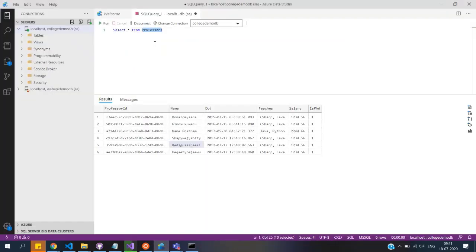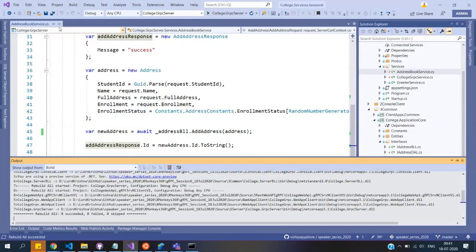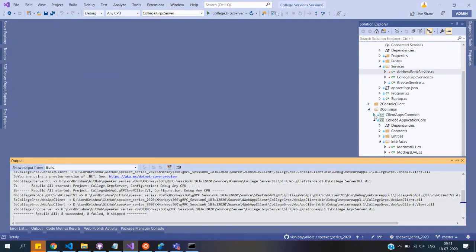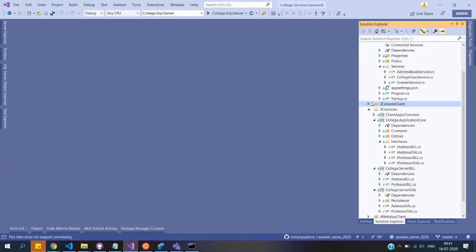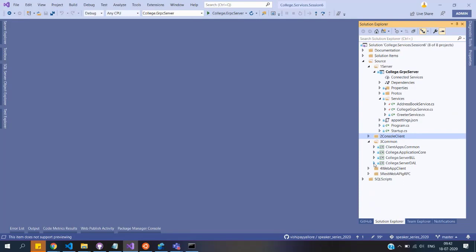Oh, sorry. Select star from address book. Let's go grab. Okay, there's nothing in the address book. I think this gives us an opportunity to go and do a quick validation on the address book. Do we have anything on the address book in our console app? Okay, we don't have. Okay, anyway, we'll start it now. We'll start it on the address book. Okay, so we can do that real quick.